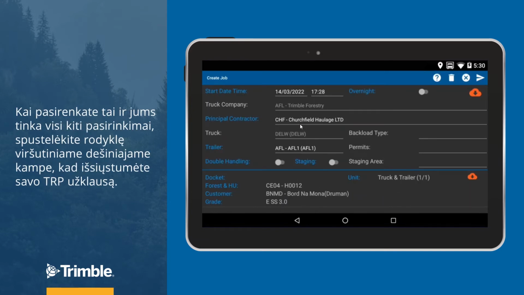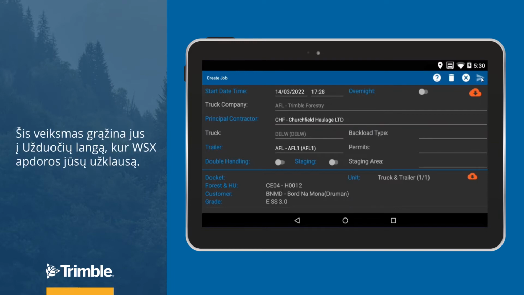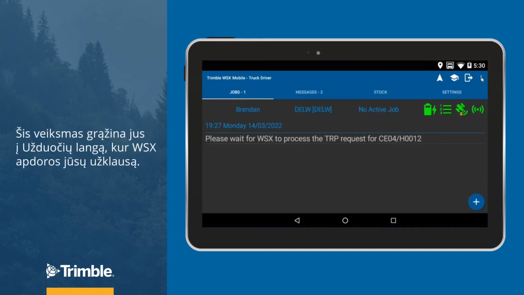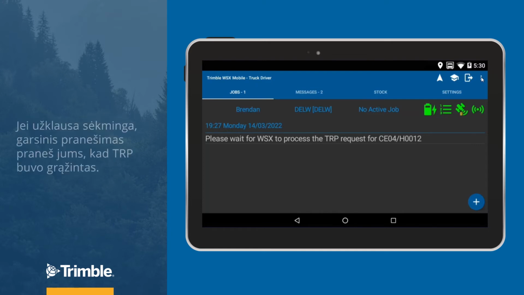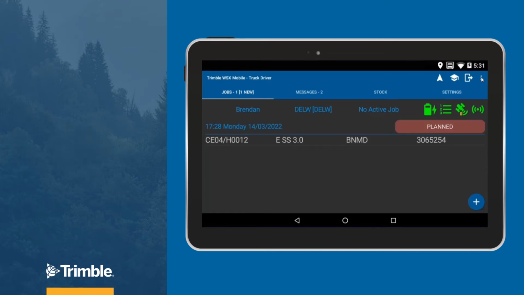Once this is selected and you are happy with all your other selections, click on the arrow in the top right corner to send away your TRP request. This action takes you back to the job screen whilst WSX is processing your request. This can take a few minutes, depending on the current cellular coverage level of your Garmin. If the request has been successful, an audible prompt will alert you when the TRP has been returned.